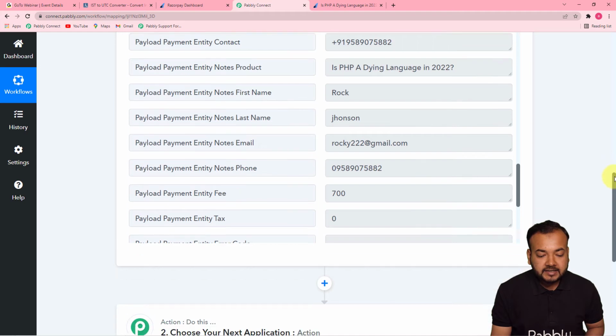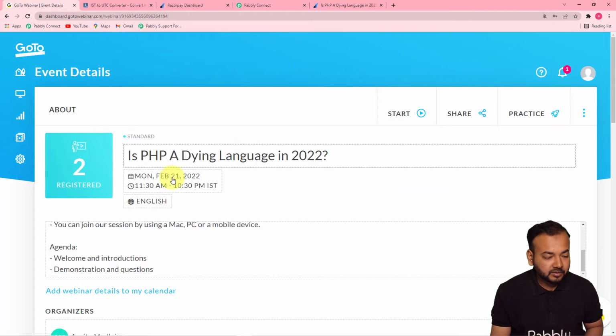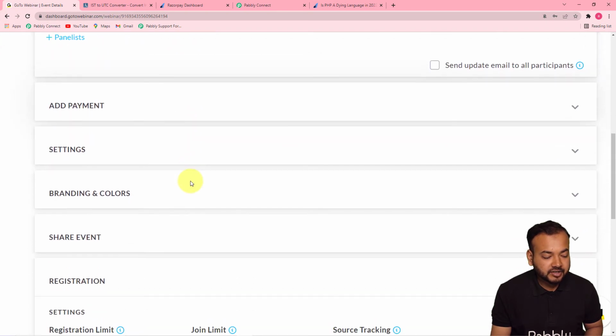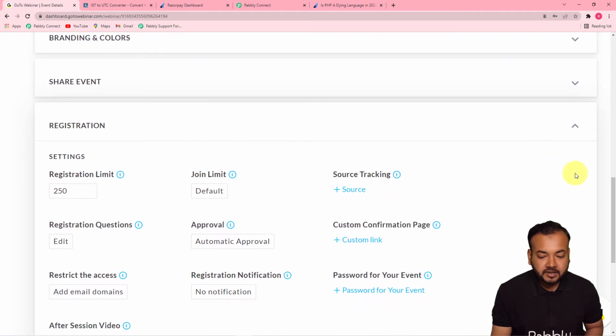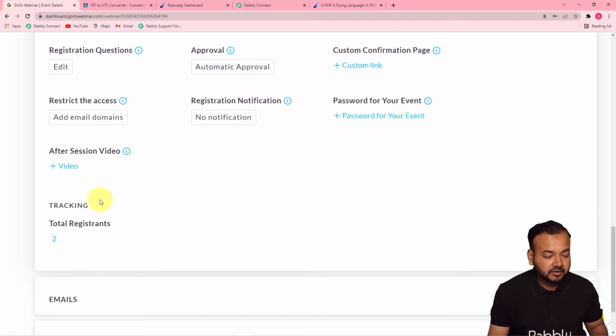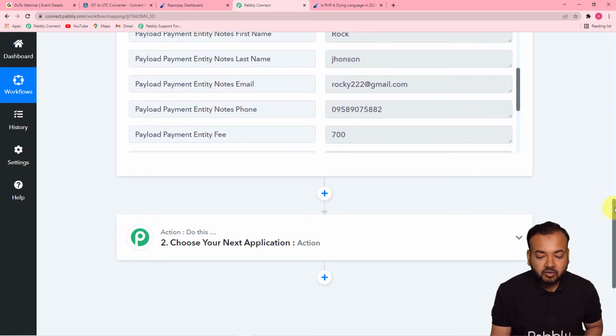Now I want to add this registrant into my GoToWebinar application here. Okay, so you will see that this registrant in this registration section. Okay, so here you can see in this registration section we have two registrants already here. Now I want to add this same person in the registrants list in GoToWebinar. Okay, and I also want to do one thing.